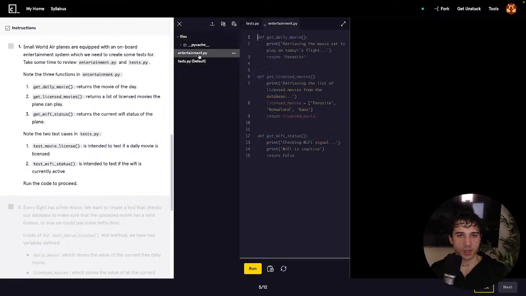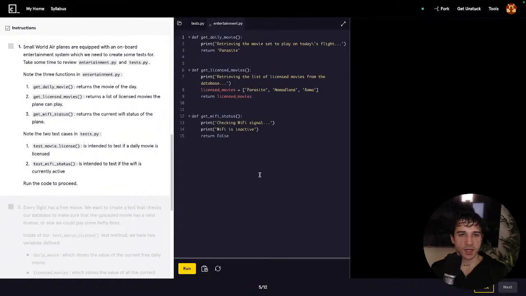So if we come to entertainment.py: def get_daily_movie, print retrieving the movie set to play on today's flight, return Parasite. def get_licensed_movies, print retrieving the list of licensed movies from the database, licensed_movies equals Parasite, Nomadland, Roma, return licensed_movies. def get_wifi_status, print checking Wi-Fi signal, print Wi-Fi is inactive, return False.